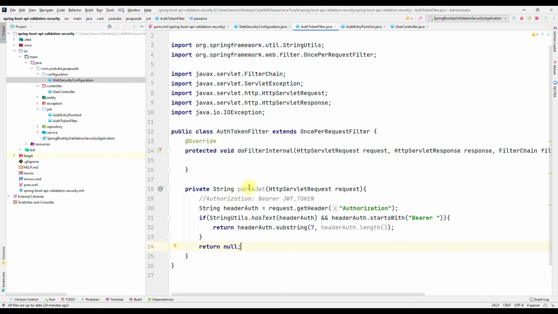So we pass our JWT token, and whatever is provided in the header, we get rid of everything. We just need the JWT token, so we return that. I think it's clear till now, right? Here let me create one variable, call parseJwt and provide the request. Now I have a JWT token here.